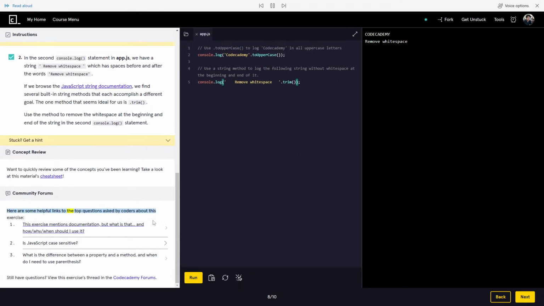Here are some helpful links to the top questions asked by coders about this exercise. This exercise mentions documentation, but what is that, and how and when should I use it? Is JavaScript case sensitive? What is the difference between a property and a method, and when do I need to use parentheses?